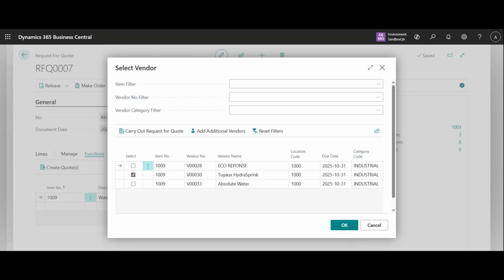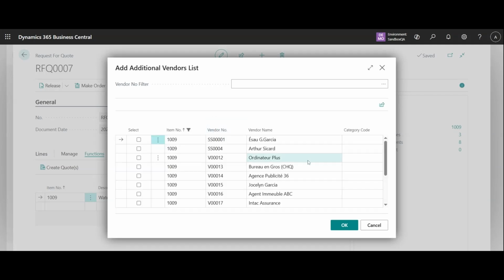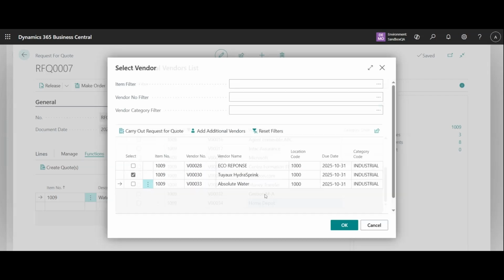Now, let's just say you have other suppliers that you want to include in the list, but they are not here, they are not pre-selected. You can go ahead and click on the Add Additional Vendors up here, and it will open up the list of all of your suppliers, and you can choose another specific supplier from here. Now, let's go back here.